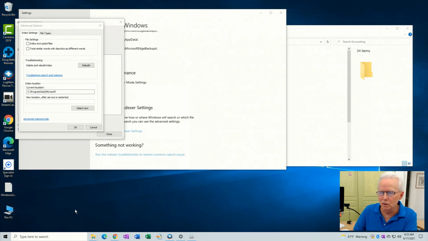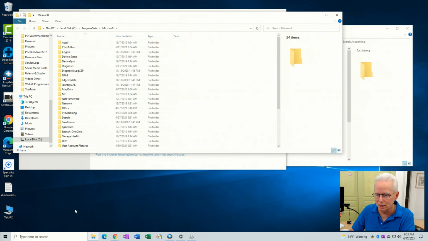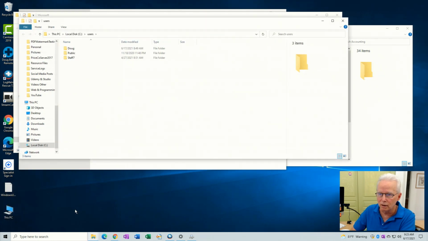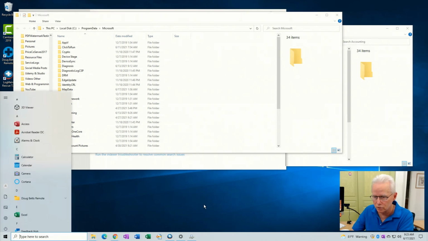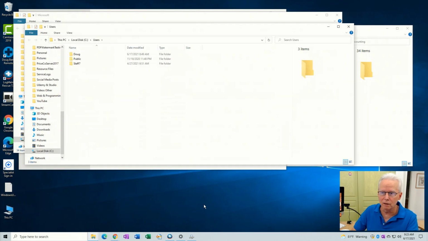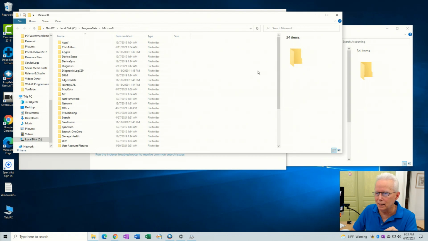Oh, you know what? This shows something that I forgot to tell you about. If you do Windows key R, you can type in something such as C:\users to get Windows Explorer, but you can do the same thing with just the Windows key if you type C:\users. So if you want to get into File Explorer for a particular directory, that's a little more direct way to get there. But here we're in this Microsoft folder.